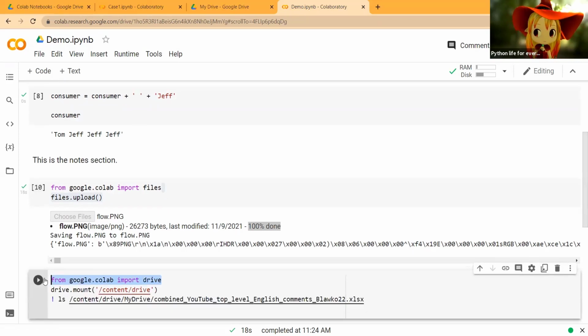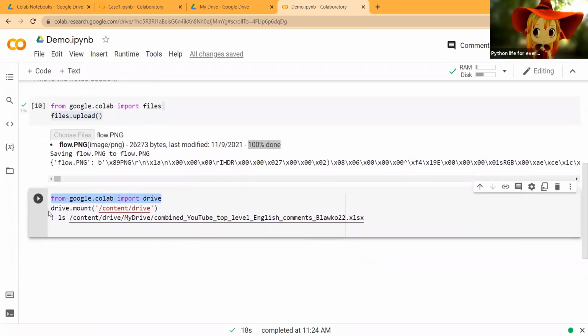So I need this line of coding, from google.colab import drive, because now I'm accessing my Google Drive from Google Colab. And next I have to use the word drive.mount, and then I have to put /content/drive. Okay, that's pretty standard. So these two lines of coding are pretty standard. You basically just copy paste the same wording there.